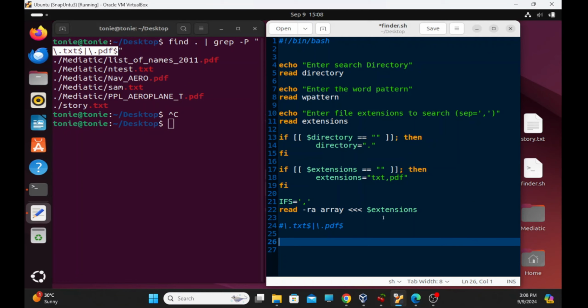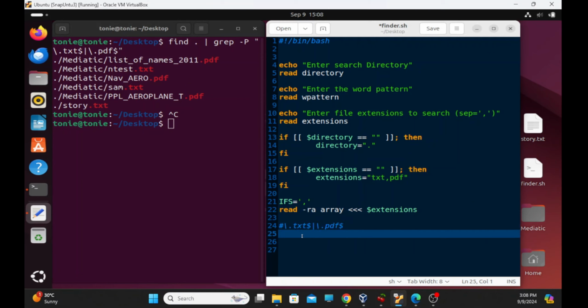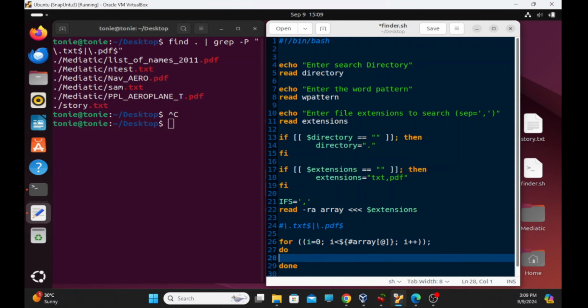So we're gonna loop within the array, the newly created array, to extract TXT, PDF, whatever is on the inside, and then reformat them into a sentence like this, which we will fill inside a filter variable. So for i equals 0, i less than the size of the array, which is gotten this way: $, we open two curly braces, and hash, the name of the array, and the @ which will give us the size of the array, okay? i++, do, done.